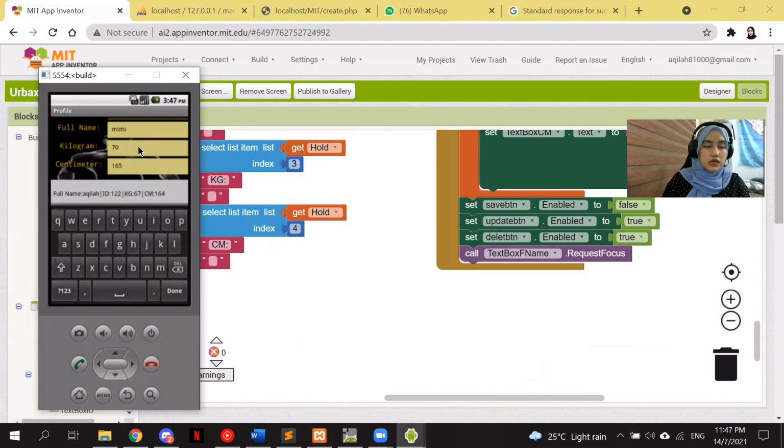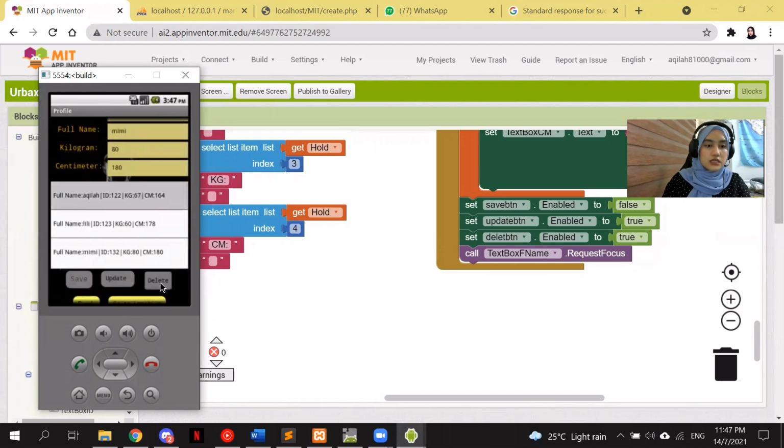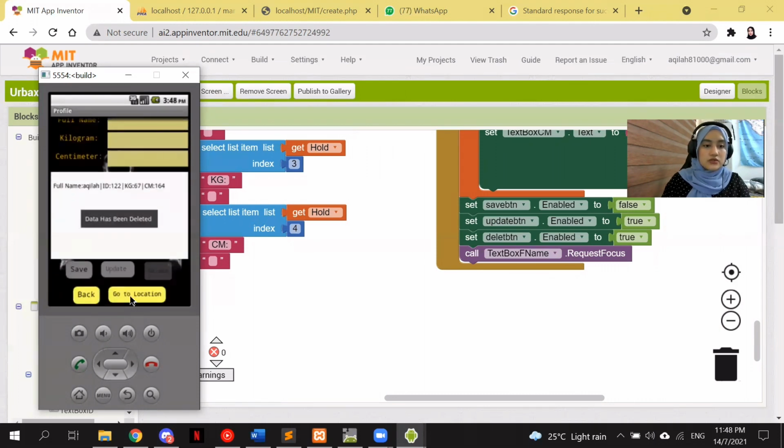Let's say I will edit the kilo 80, and this one I will put 180 or so. So we try to click update, and see for the Mimi, the kg has been updated. And if we want to delete, we can just delete from here. The data has been deleted. So yeah. So we go back to the location.